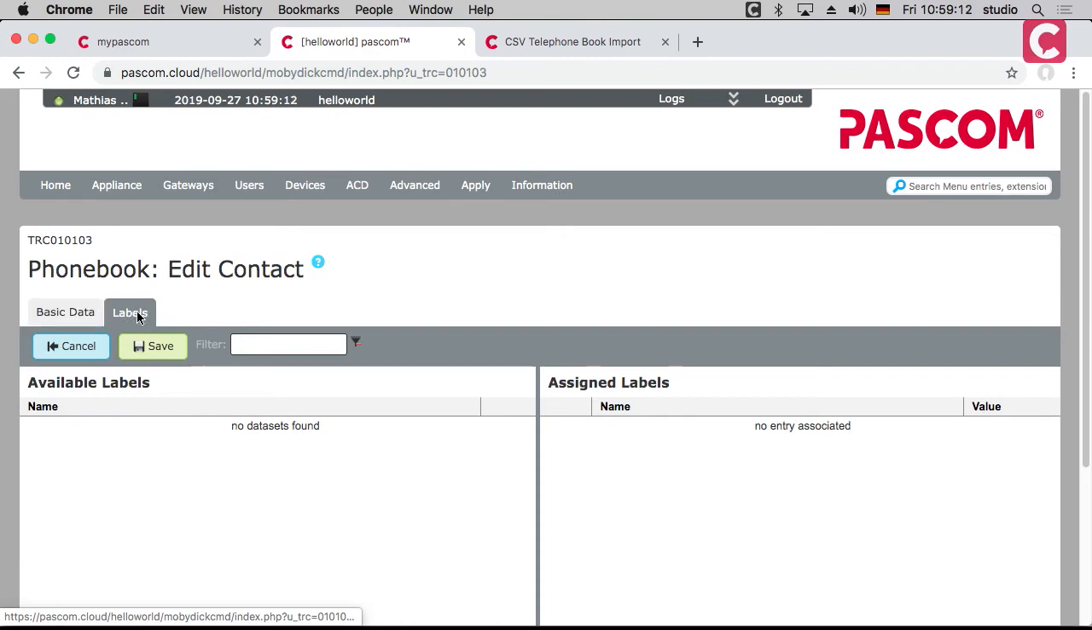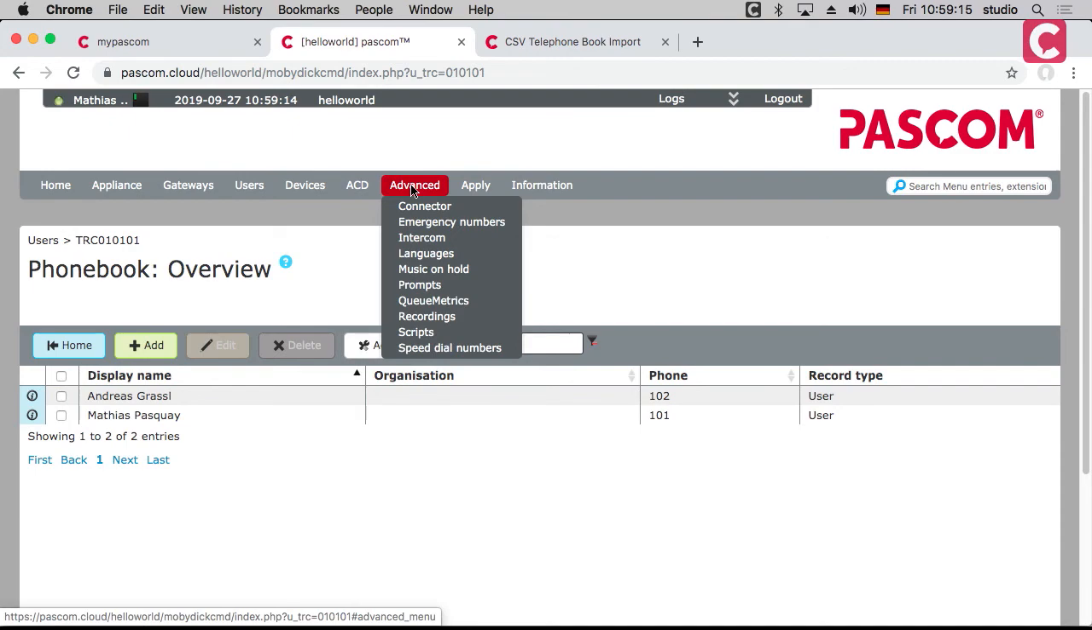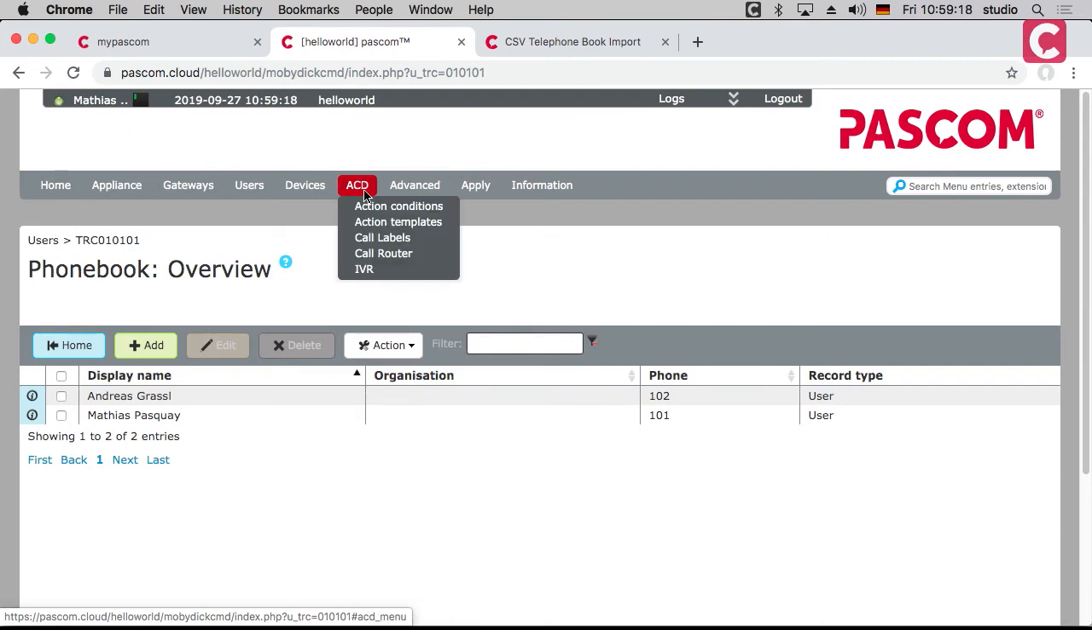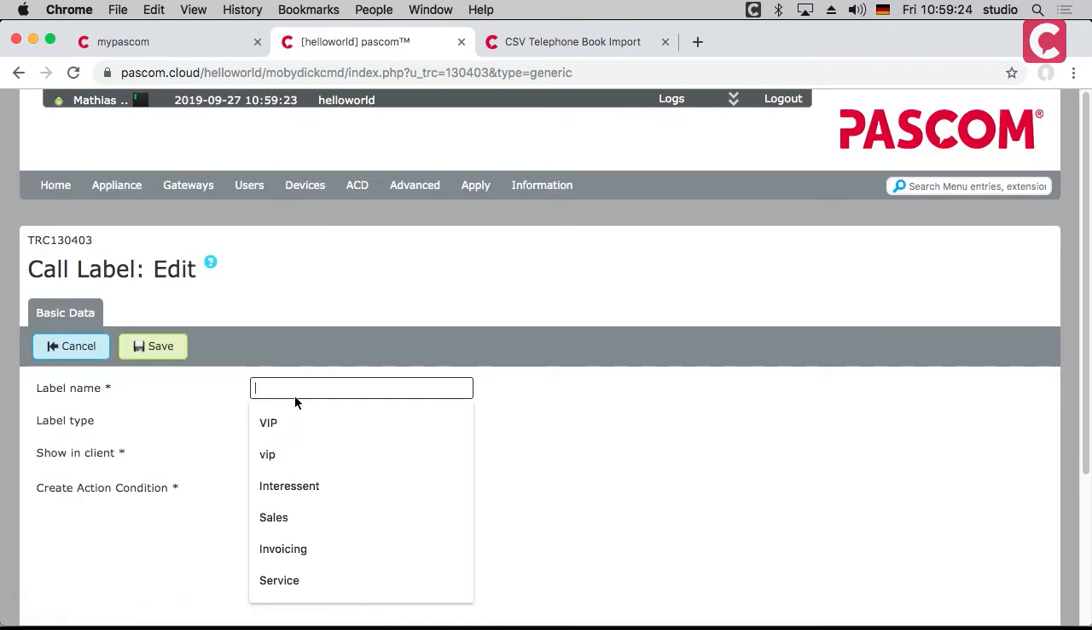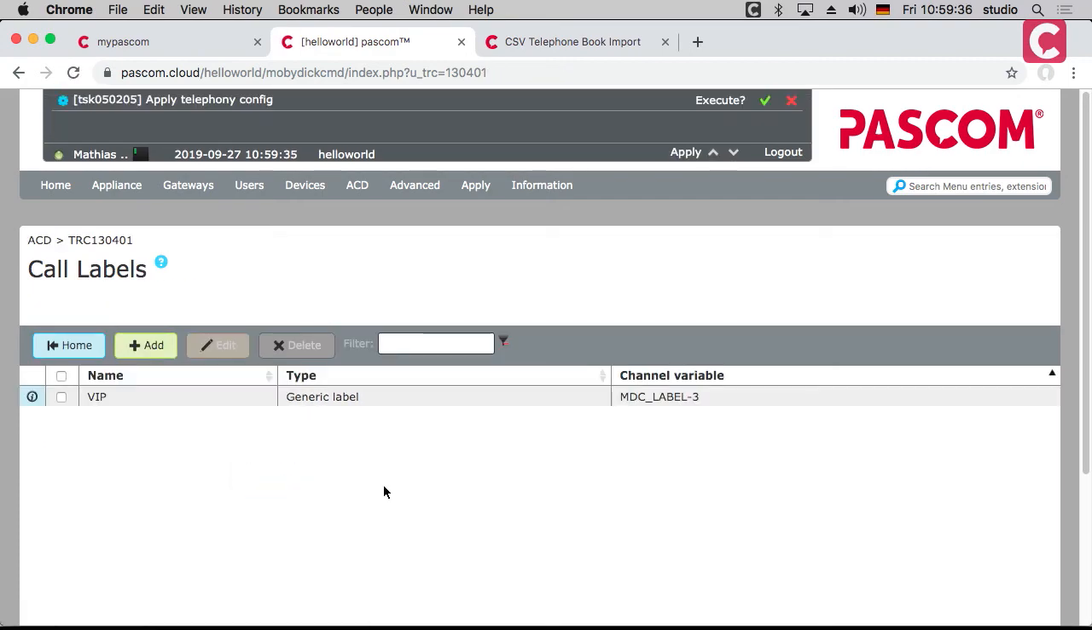Then there comes in play the power of labels. We have labels. You can create them here, call labels. And I say this is a very important person. As a label, I want to see it in the client. I want to have also actions maybe. So I want to say if somebody has this label set, then do something special in the call routing. Okay, I have it now.